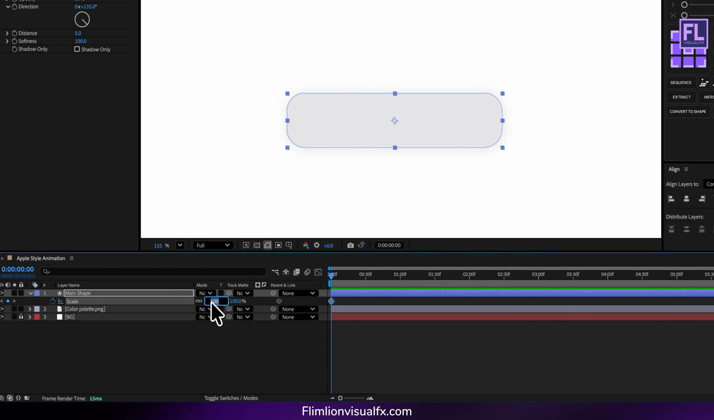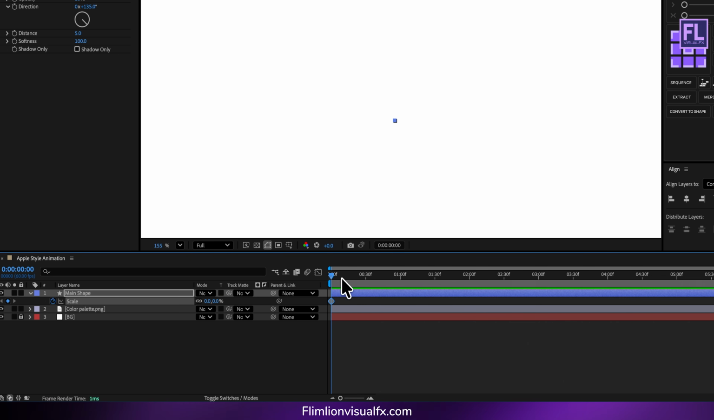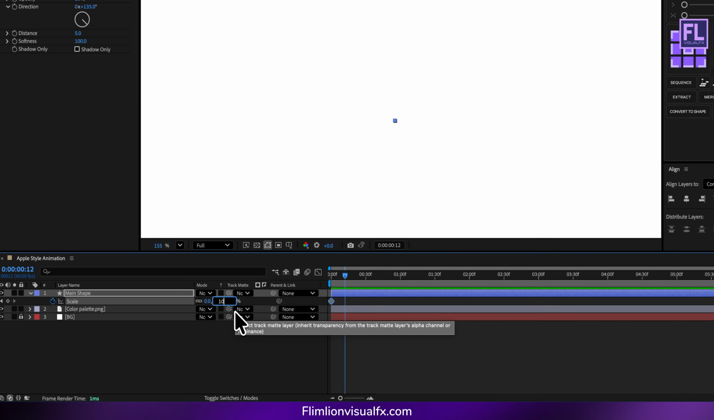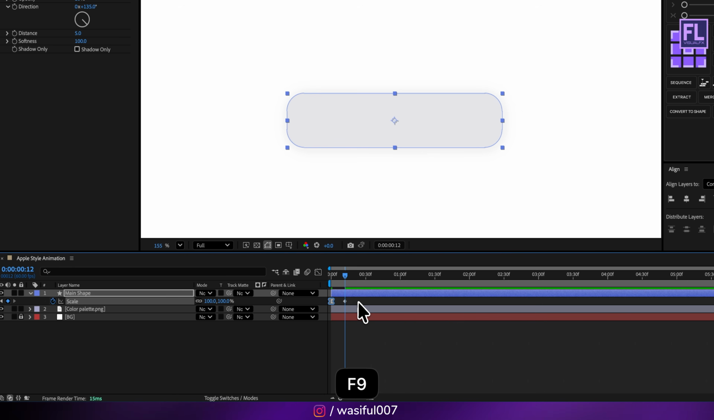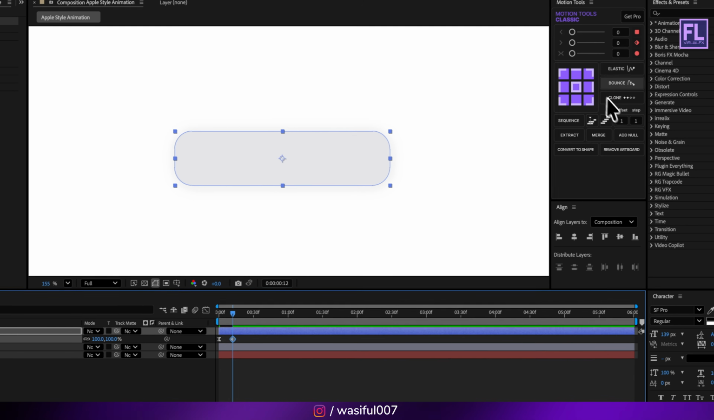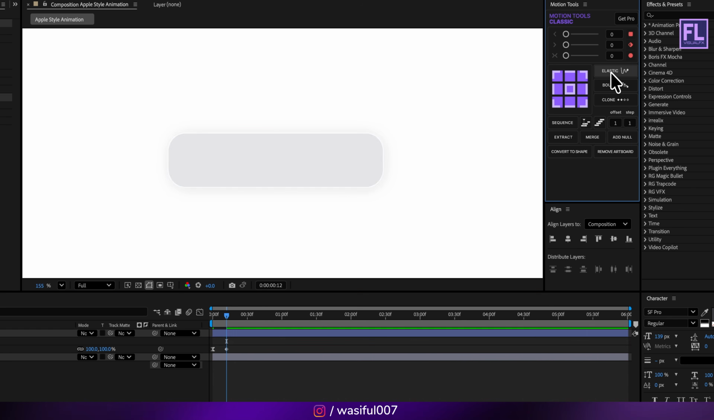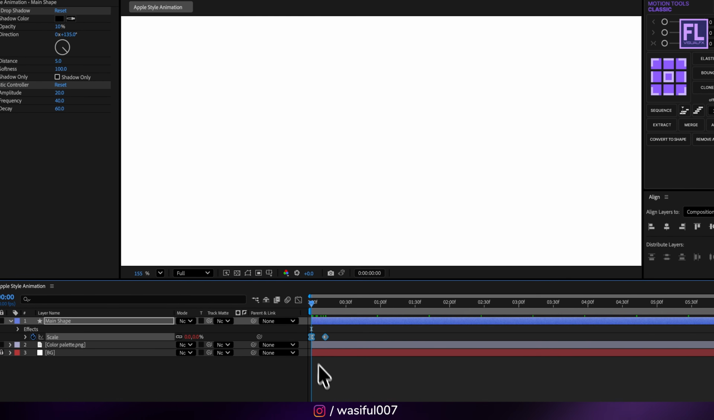Now go to beginning of this animation and press S, then set a keyframe on scale and set the value to 0. Then move forward a few frames and set the value to 100. Now select first keyframe, then press F9 to make it easy ease. Then select second keyframe, then go to motion tool and click on elastic. Now you can see a nice smooth bouncy scale animation.